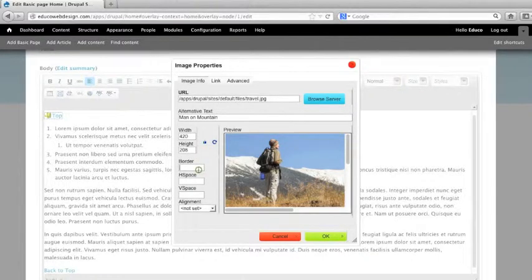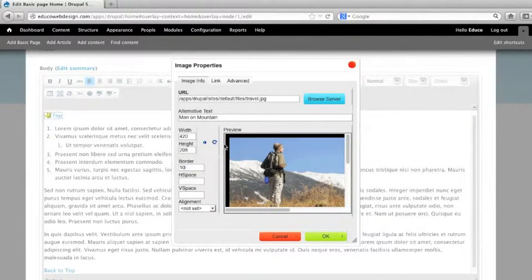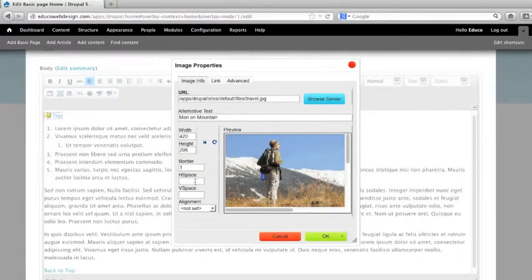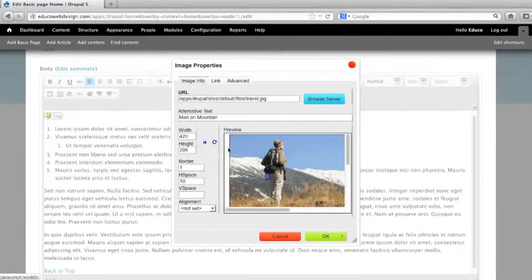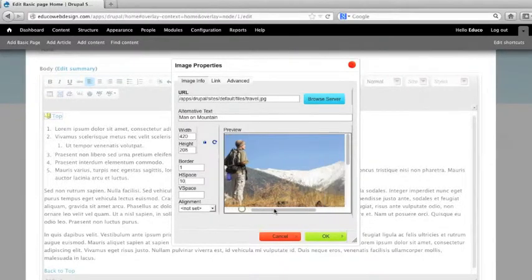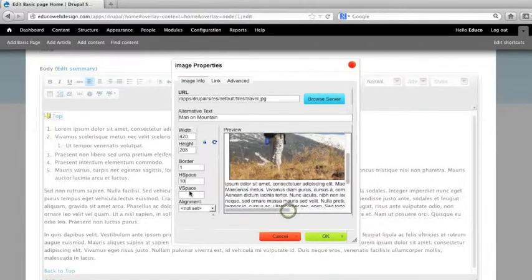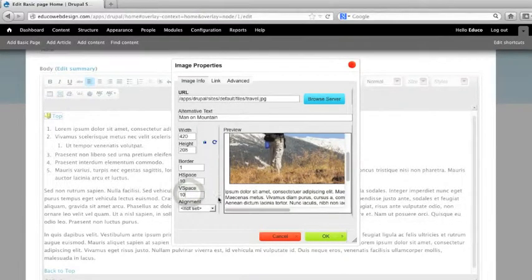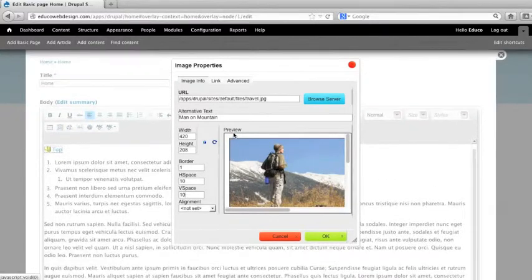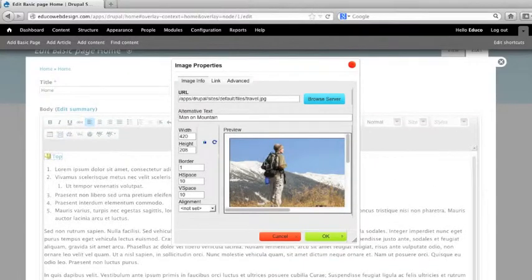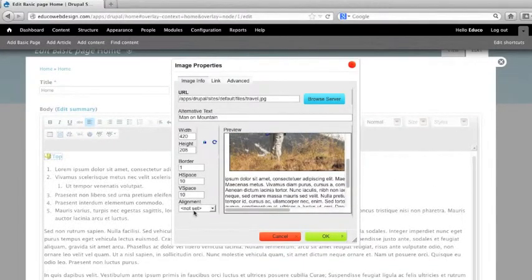Then you have your border. Whatever number you put here is the thickness in pixels of the border, and you can see in the preview how that affects the picture. Then we have horizontal space. Whatever number you put here is the amount of horizontal space in pixels, if you needed to give it some space away from text. Same thing with the V space, that's the vertical space. You can see in your preview that results in some extra spacing around the top and the bottom of the image. And then you've got your alignment.